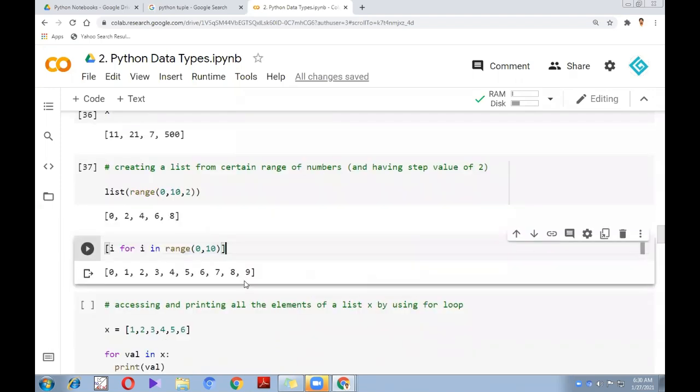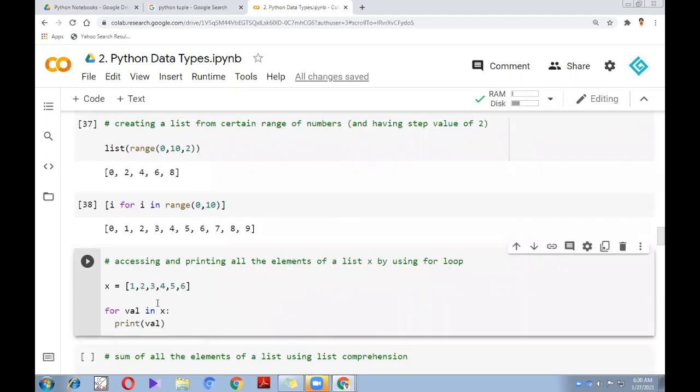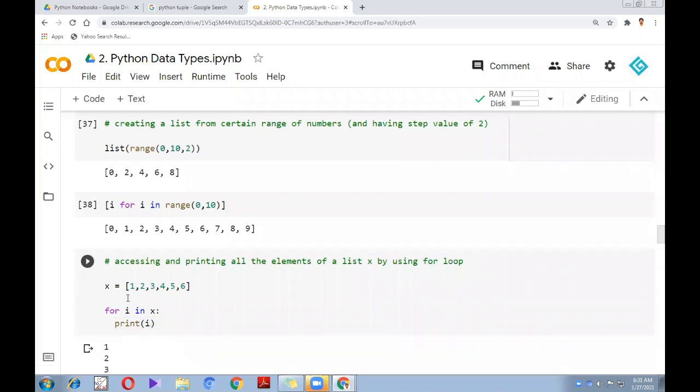Now let's say I have a list x equal to 1, 2, 3, 4, 5, 6. I want to print all the elements using a for loop. So how can we do that? How to access elements using a for loop? So for i in x, where x is the list. Similar to this function, it works like this: for i in x, print i. So it will print all the elements.